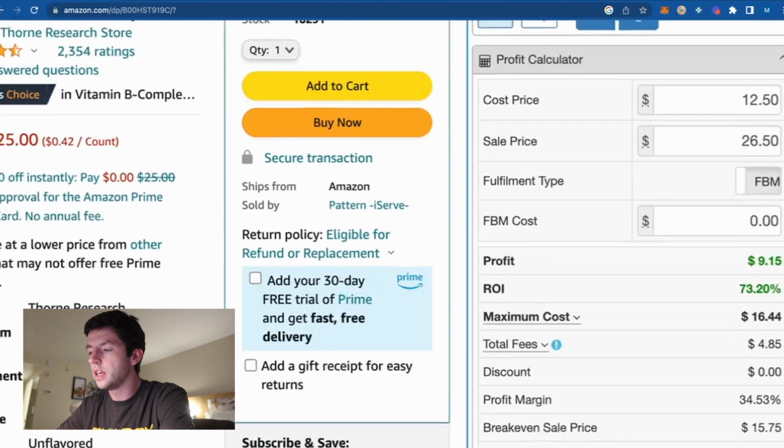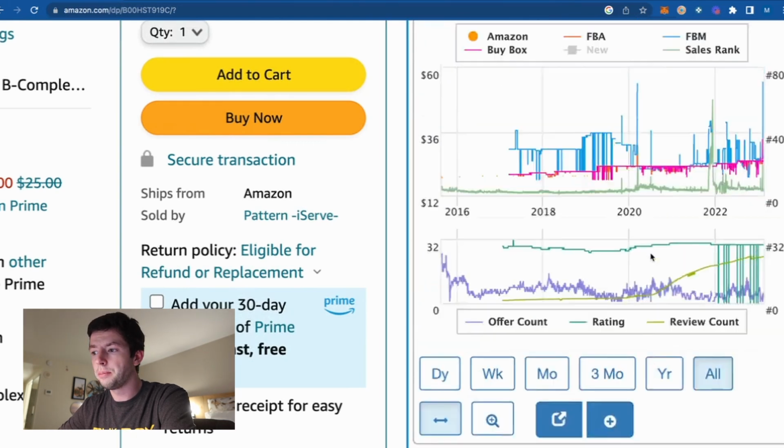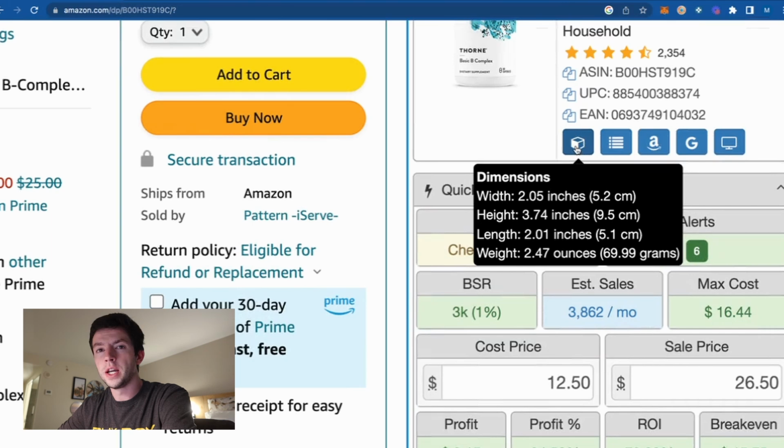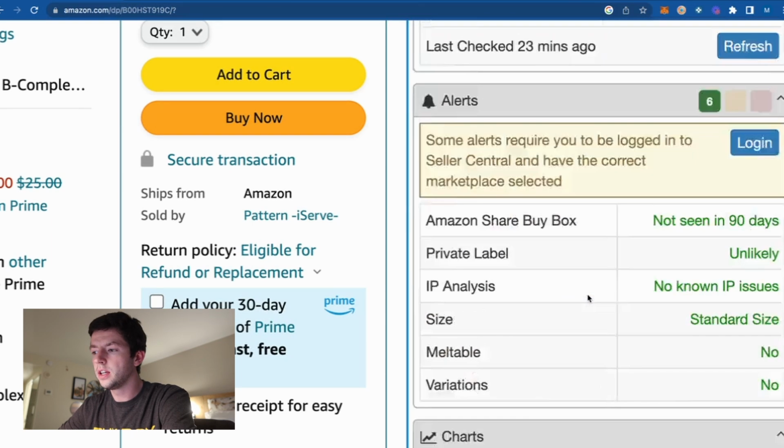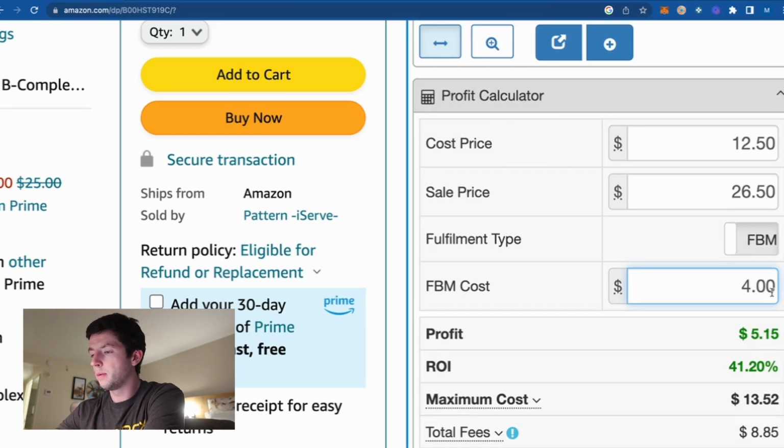And now we do have to add in the FBM cost, which is going to be the individual shipping to the customers. If we scroll back to the top here, we can see this product weighs about 3 ounces. So this is probably going to ship directly to the customer for around $4, depending on where it's going in the country, as well as where you're located. So if we add in 400 right here, we can see if we can ship this for $4, which at 3 ounces, very confident we'll be able to, we'd actually make slightly more ROI. We make about a 41% ROI and $5 profit per unit, which is awesome.